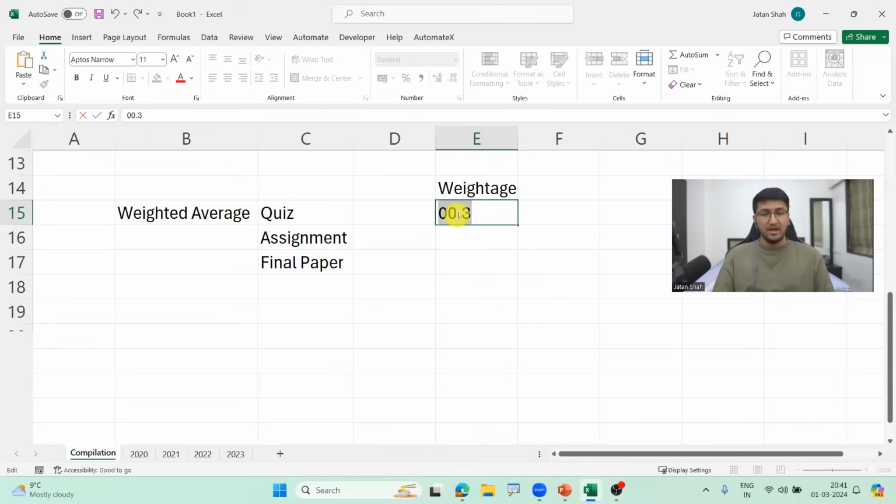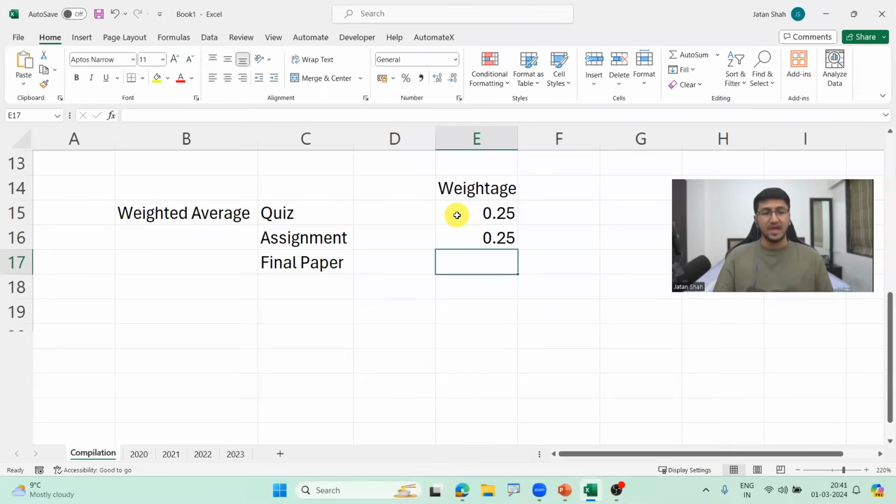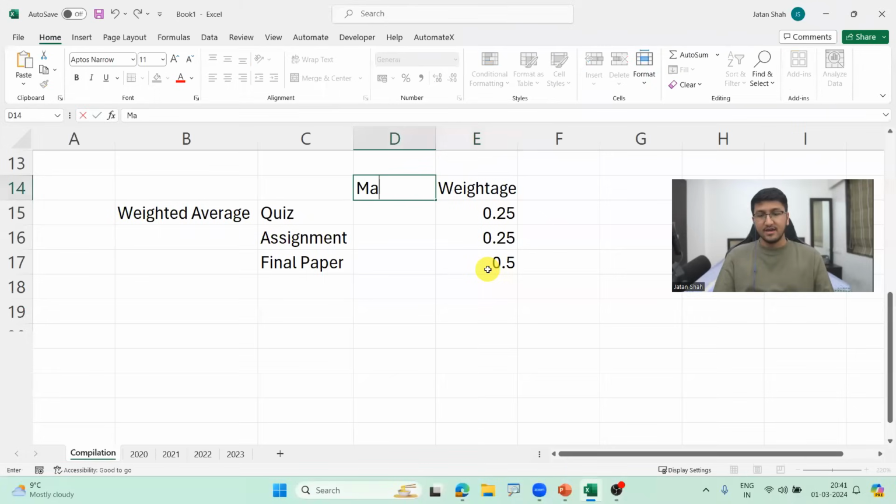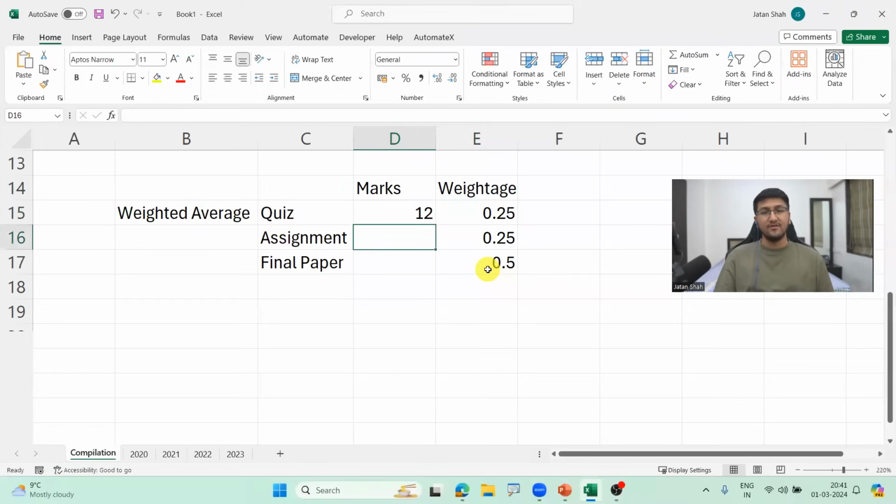This will have a 0.25 importance. This will have a 0.25 importance. And this will have a 0.5 importance. So this is basically 25% of the total importance, 25% of the total importance, and 50% of the total importance. Now, let's say a student gets marks. Let's say someone gets 12, assignment is 15, and this is 9.